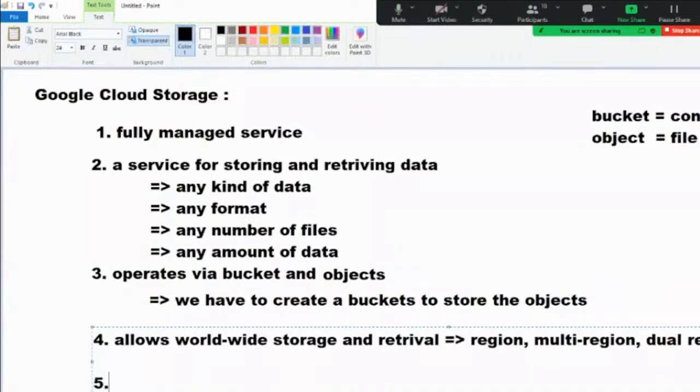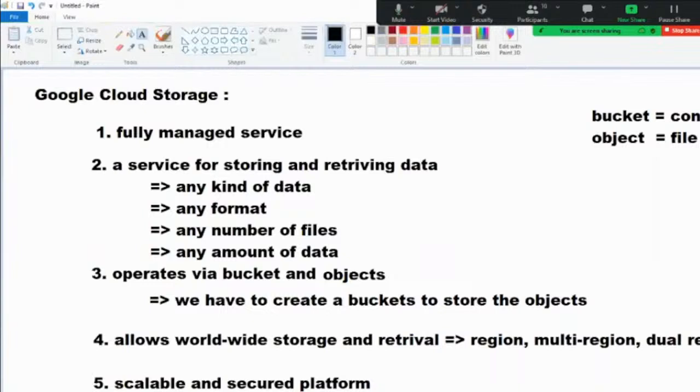The fifth point, as I told you, is a scalable and secured platform. What does that mean, sir? It is one more final point, sir. It is a scalable and secured platform. We will see what is meant by secured platform. I just want to give you an overall heads up on Google Cloud Storage.